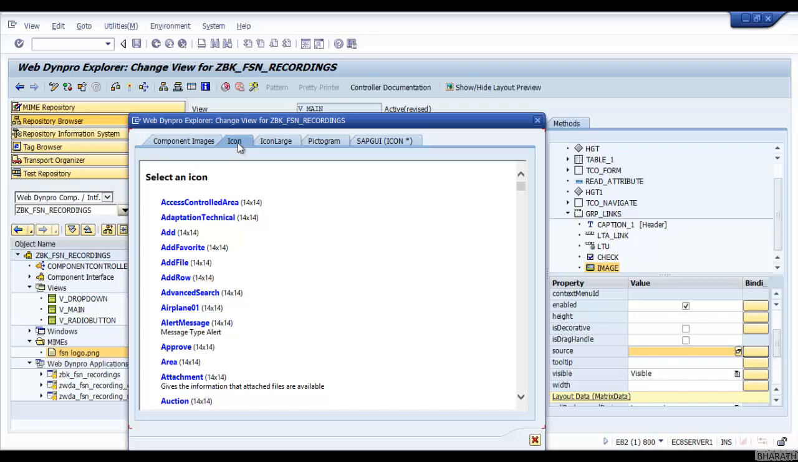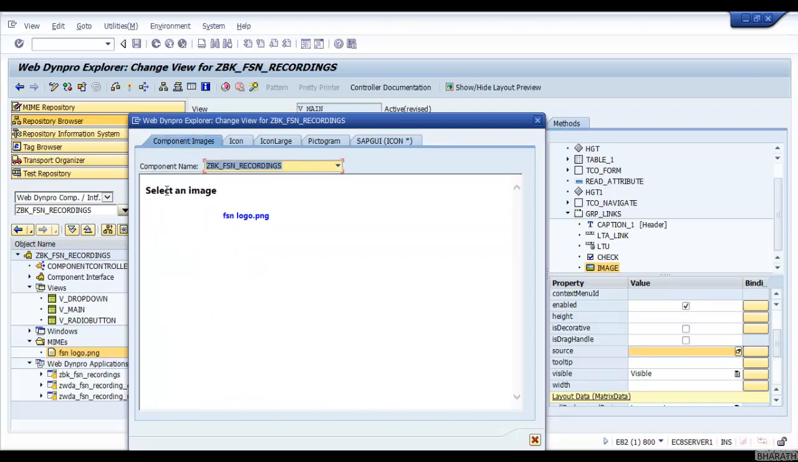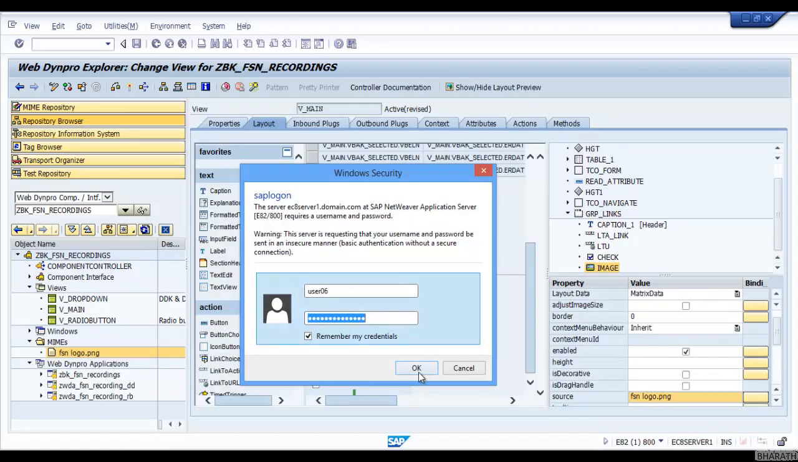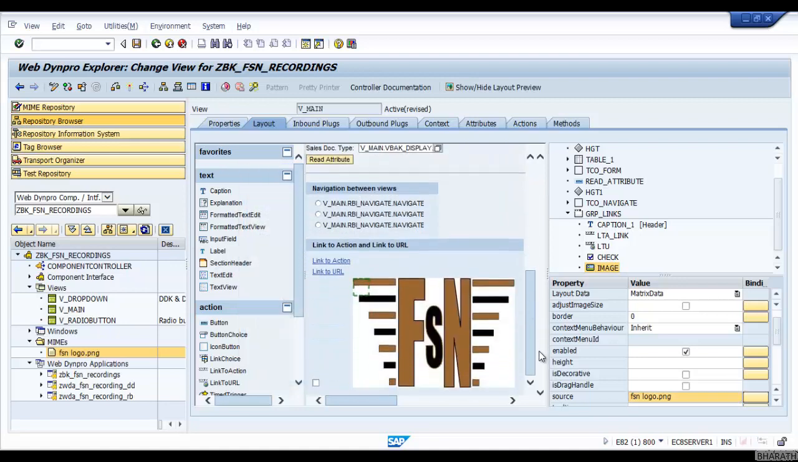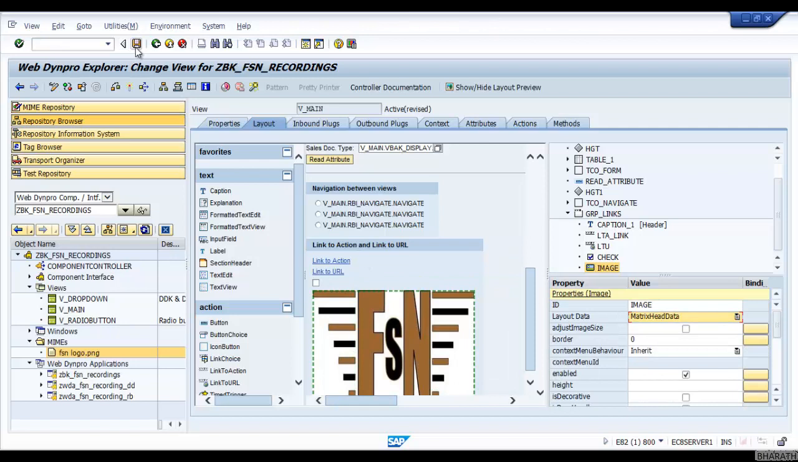Here you can display whatever image you want. These icon, large, pictogram, SAP GUI entries are preloaded, delivered along with SAP. But the component images which you have uploaded into the Web Dynpro ABAP component, you see the FSN logo. This is the component name. Now you can select the required image. Now you see the image has been displayed. Now click on save, activate it.